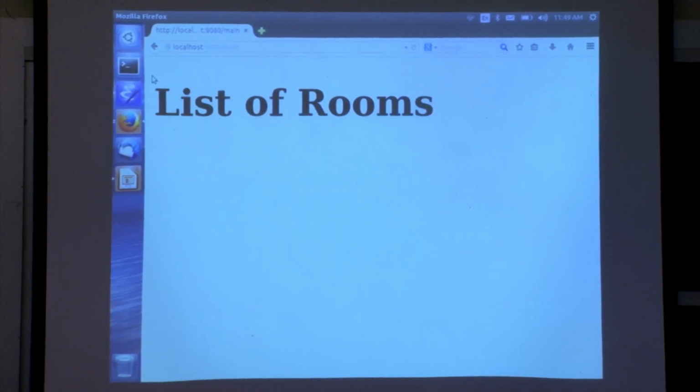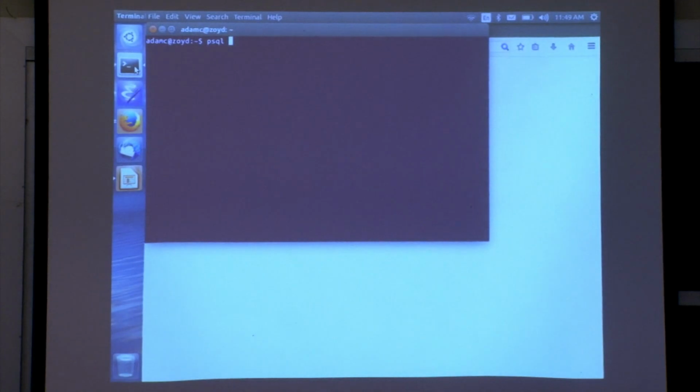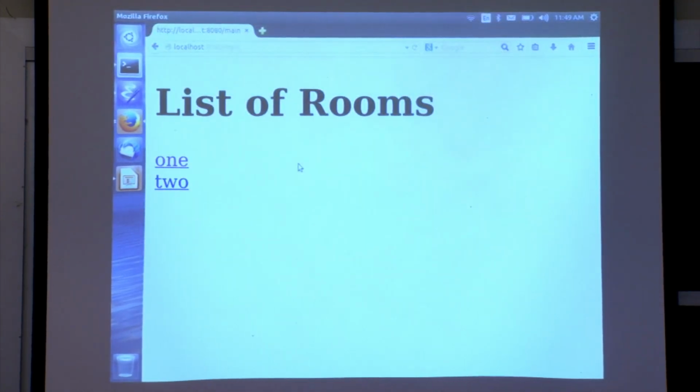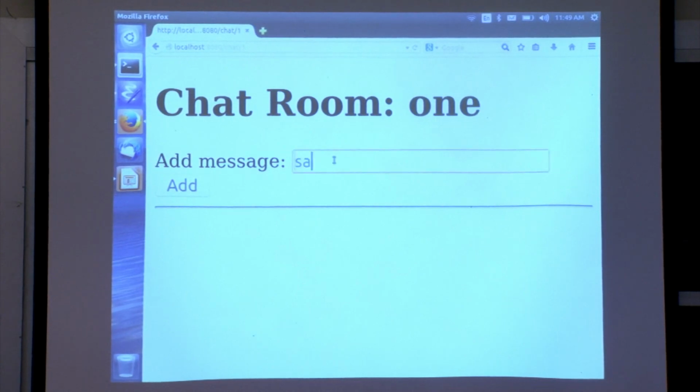But first we have to add some rooms, so let's open our Postgres interface to the demo database and insert into the room table some values like 1 and 2. These are here now. Okay, we can go in there and we can entertain ourselves all day long sending strings of text. Maybe a little more interesting.